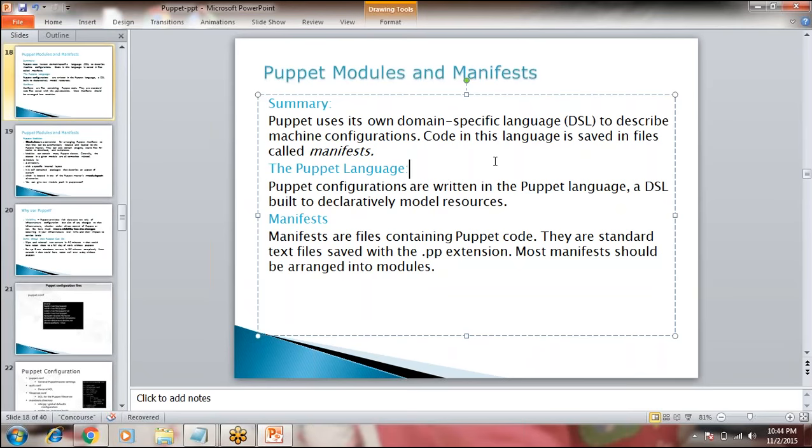Code in this language is saved in files that are called manifests. As we discussed earlier, each and every file here is a manifest. So if you are writing something, it is a manifest file. A manifest file means resources and their relationships. When you talk about the Puppet language or Chef language, you have to talk about the resources and their relationships. So again, manifest contains what? Manifest contains resources and their relationships.